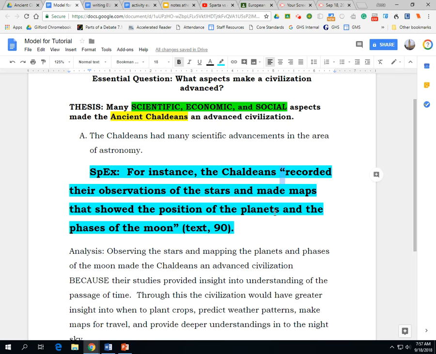Every time you do a specific example, it better be a direct quote. Unless you're paraphrasing and I've given you permission, like from a video clip, you can't write word for word what the video said. So in that case, you're not going to have quotation marks. You'll paraphrase. It still needs to have a citation, but you won't have the direct quotes because it's impossible to do word for word. But in this case, because it's a quote from the book, I need quotation marks. So I say, for instance, the Chaldeans, and then I give the quote from the book.